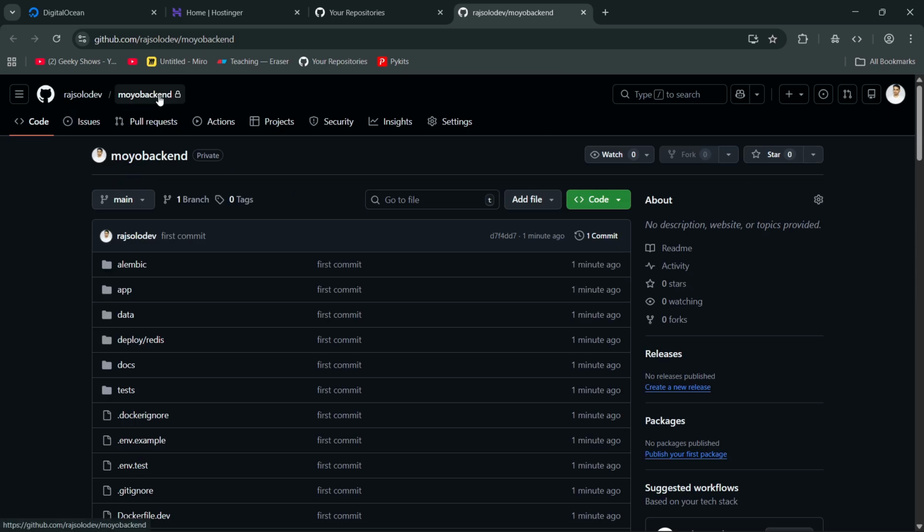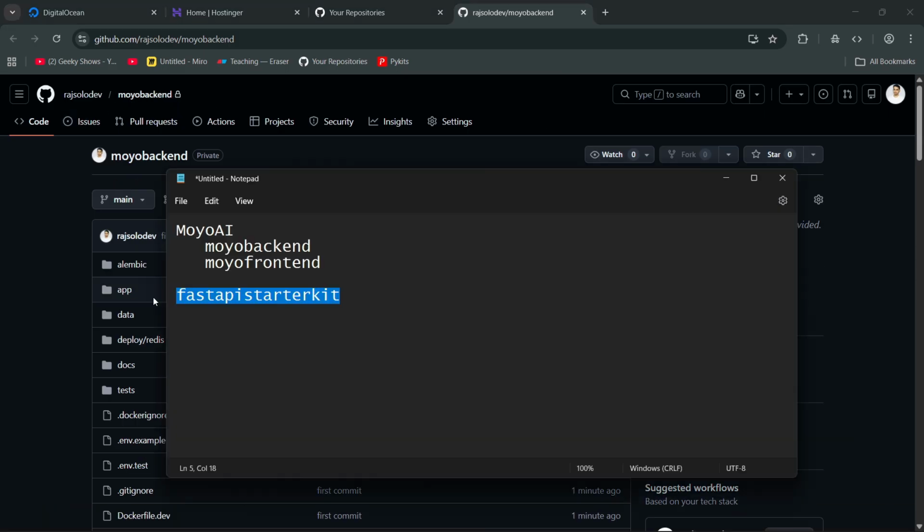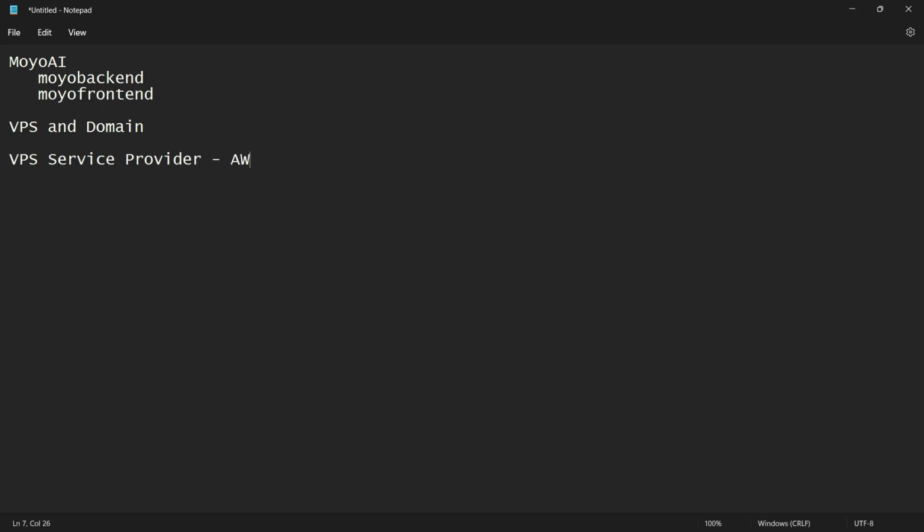Now to deploy this project on live server, you need a few things. To host your source code, you need VPS, virtual private server, and people will access your project using a domain. So you need VPS and domain. There are many VPS and domain service providers. You can use any of those. My suggestion would be you can use AWS, you can use Google Cloud, you can use DigitalOcean, you can use Hostinger VPS, you can use GoDaddy, you can use BigRock. There are many. It doesn't really matter. You just need VPS.